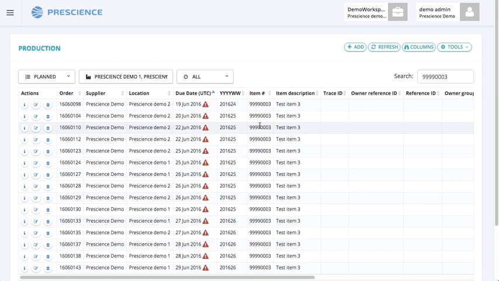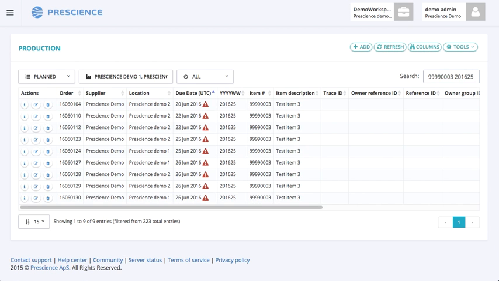Okay, also maybe I wanted to see only these items that are planned in week 25 of 2016. So I'd make a white space, hit 2016, 25, and that will basically do a combination of those two values in the filtering. So that explains briefly how this search tab works.